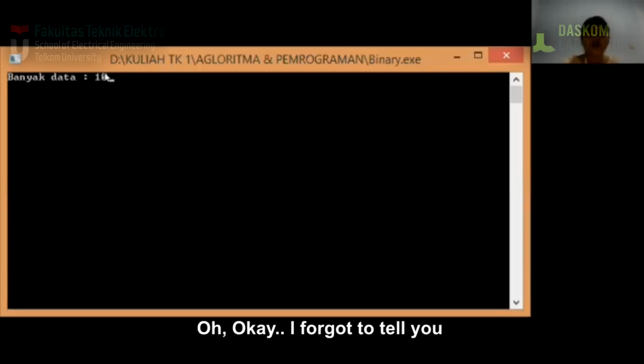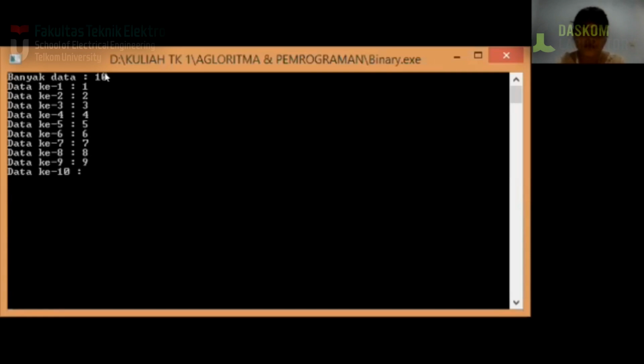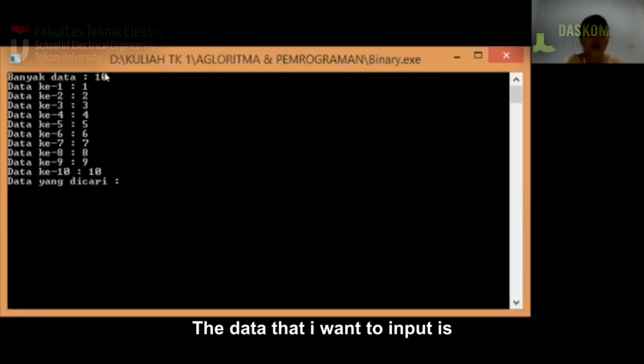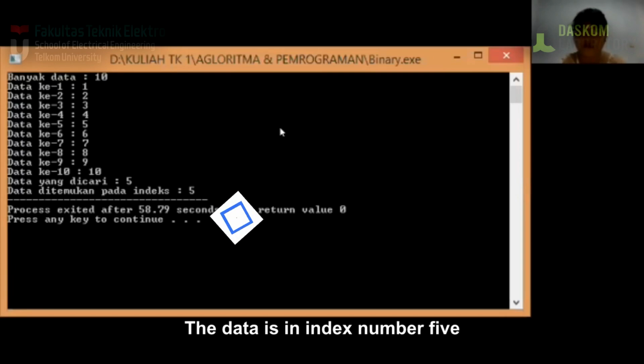Okay. Oh, I forgot to tell you that binary search is used to search one data in multiple data. And then I will input numbers 1 to 10. Okay, the wanted data that I want is 5, and then the output is data in index 5. Okay.